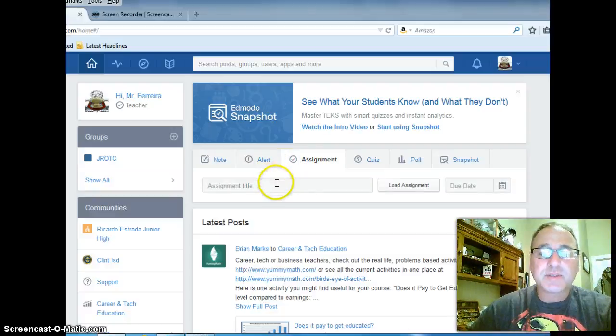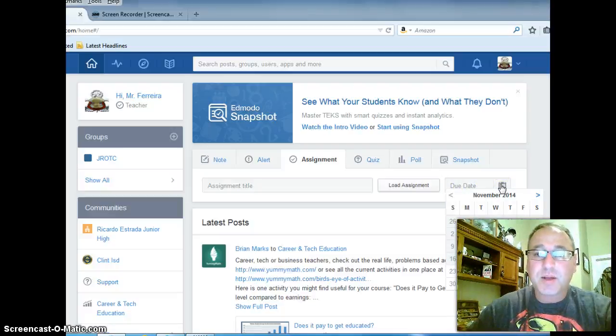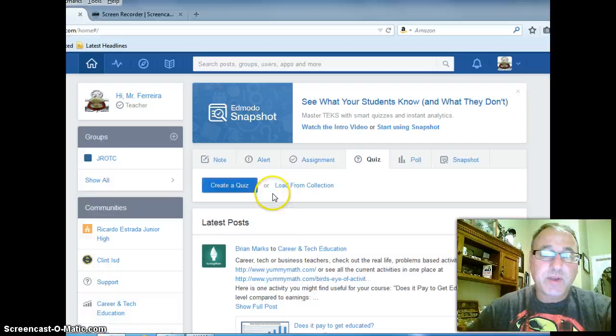Assignments, you can add assignments here and load assignments that you have on your USB or thumb drive. Put a due date on there if you wish. Calendars pop up. Quiz, you can do quizzes and create a quiz. So we'll just click on that just to show you for example. Let's see if it comes up.